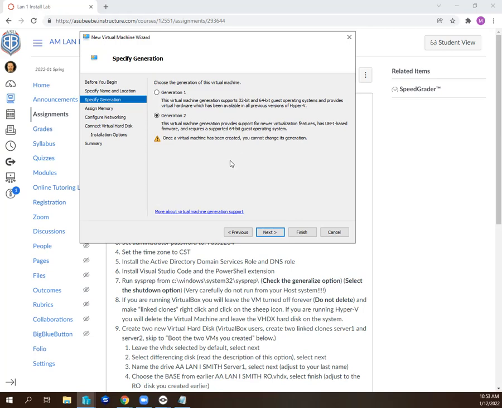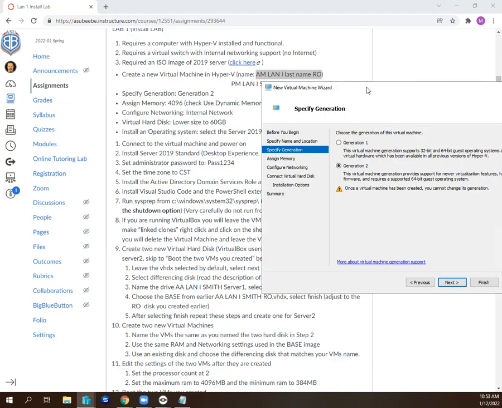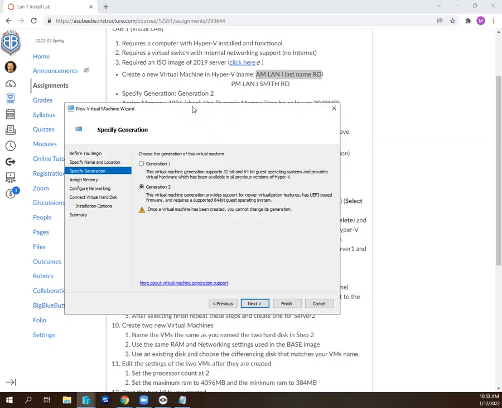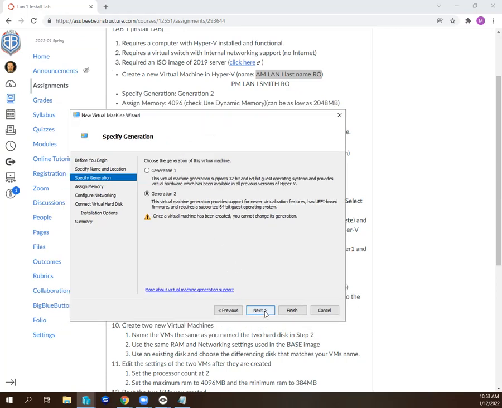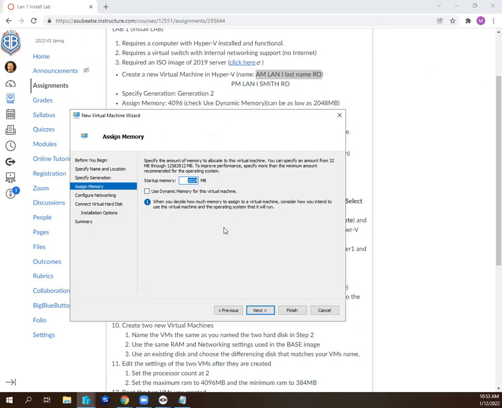So generation 2. It should even say that right here in the lab. See, specify generation 2. Next, it's going to have us specify the memory. It tells us 4096. Why not 4000? Why 4096?